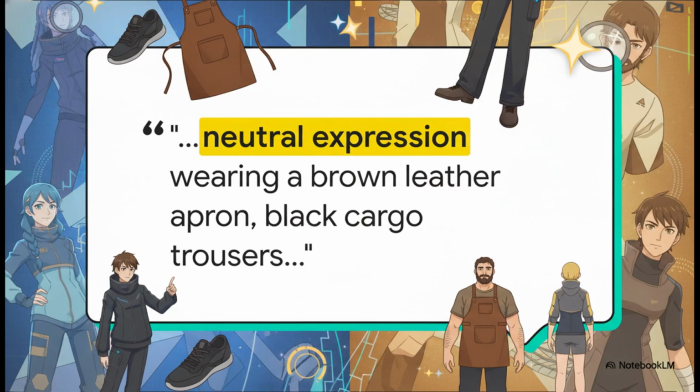You start off with your framework base text, asking for those multi-angle references, and then you hit it with the hyper-specific details. Neutral expression wearing a brown leather apron, black cargo trousers, and dark unbranded Gorp core trainers. I mean, it is incredibly specific. If you wanted, say, a Pixar animation style, you'd literally just tack that onto the very end of the prompt. You are essentially handing the AI a perfectly curated wardrobe and mood board.